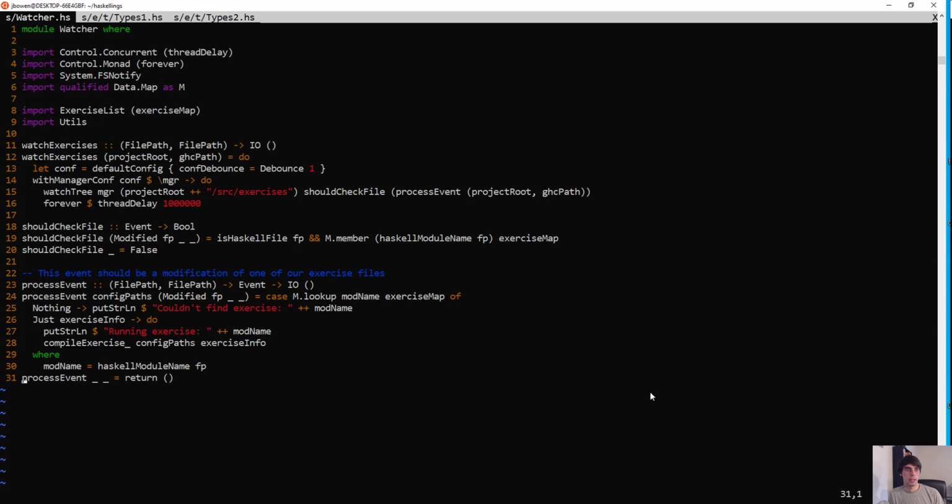So that's all we need from our utilities, but most of the action is actually going to happen in our watcher module. And we're going to need quite a few changes here. Our overarching concern is that we're going to write this run exercise watch function. And just like everything else, this is going to take our project root and our GHC path, but it's also going to take a list of these exercise infos. I'm just going to open up that file as we get one more look at that.